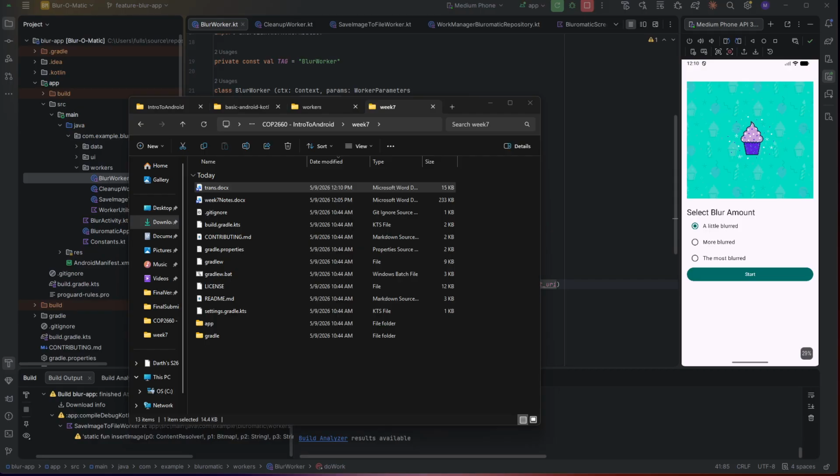This week's Code Lab had us work on two Android starter apps. The first one is this Blur-O-Matic app. So the task for this week is to learn how to use Work Manager to manage your background tasks and processing.